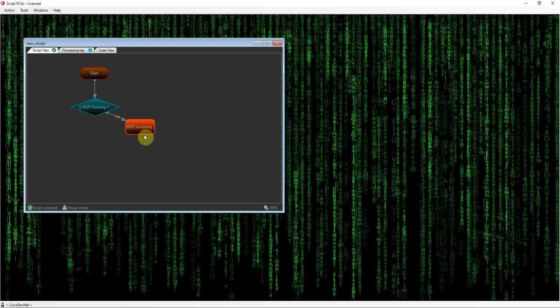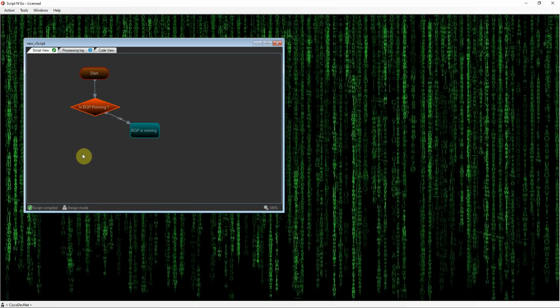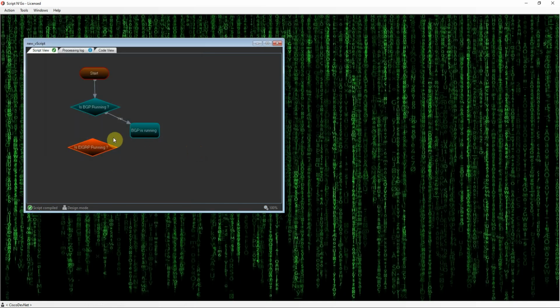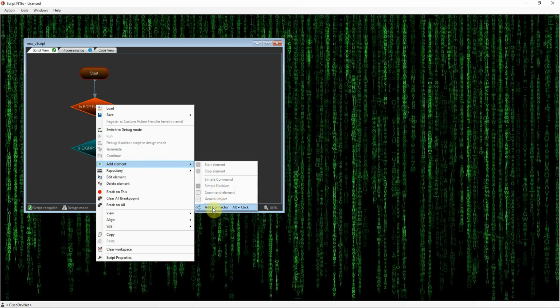As we want to perform the same for both EIGRP and OSPF, let's clone the isBGP running element by using copy-paste. Then open the new element and rename all BGP references to EIGRP. After that, click OK to close the editor and then connect this new EIGRP decision element to the BGP checking element. As the yes leg is already consumed, this connector will be the no leg.